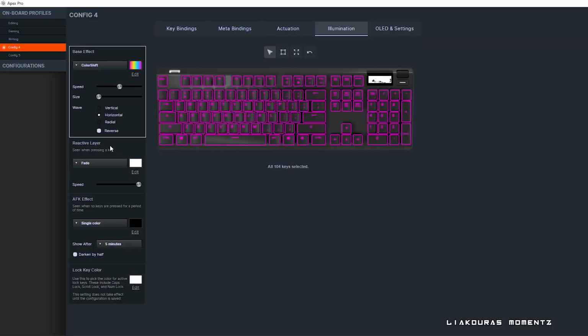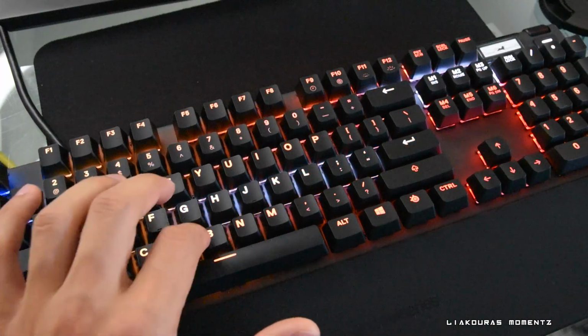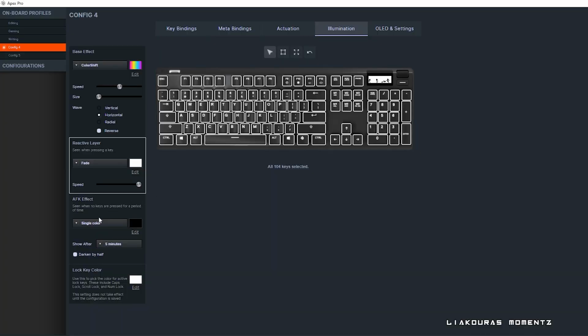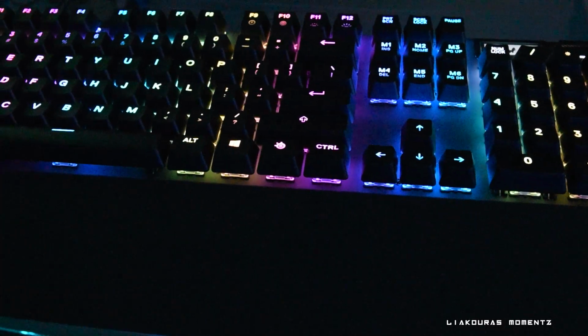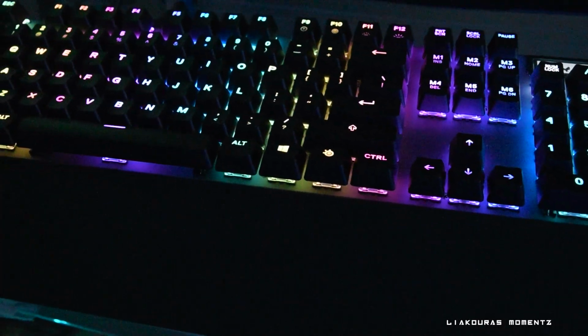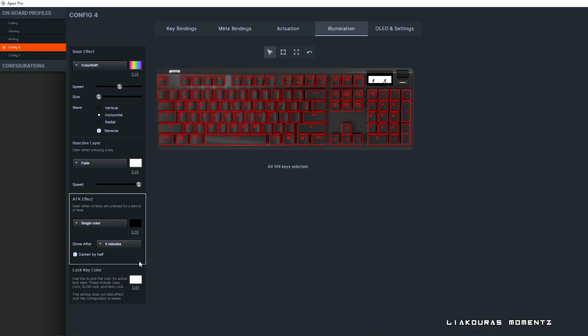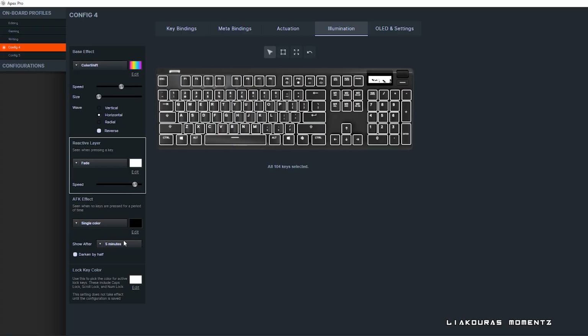Below the base effect is the reactive layer that we talked about before, it's the same, with the line, ripple, and fade effects. You can see those when you press the key. And last, as before, are the AFK effects, which will be seen when no keys are pressed for a period of time, and it's the same effects and colors to choose from here as on the base. And of course you can edit after how much time you want it to be shown. And on all effects you can edit the speed of the effect. You have one here on the base, on the reactive layer, and one on the AFK effect.